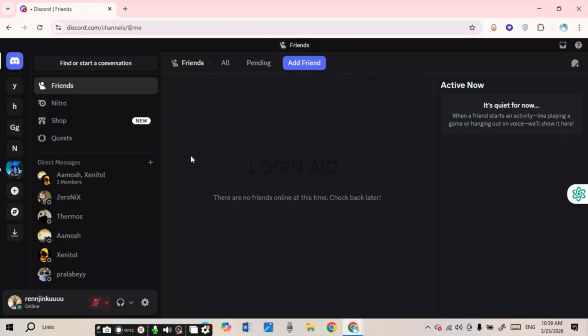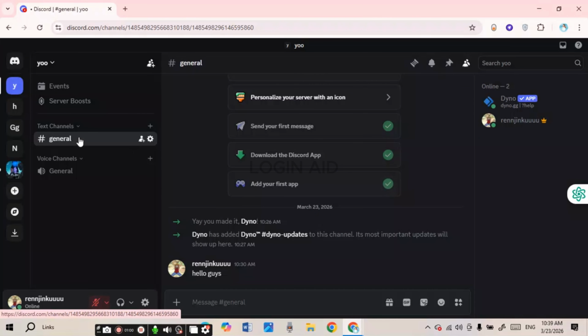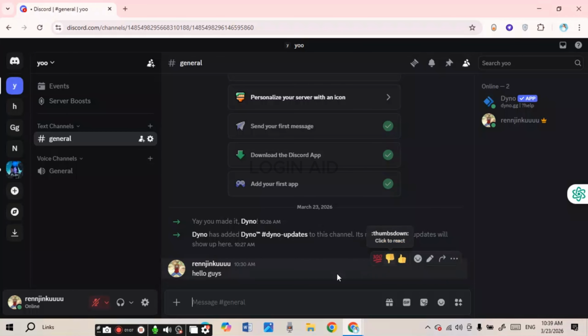So if you want to unsend a message, it is actually very simple. Simply click on the direct message, or you can also go to the server of your choice. Now after you do that, click on the channel of your choice. Now find the message that you would like to unsend. Hover over it. Now you'll be able to find various icons over here. Click on the three dots that you can see on the screen.